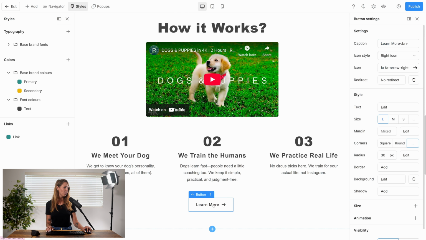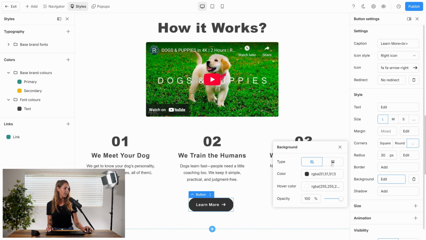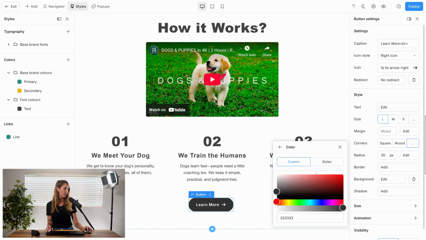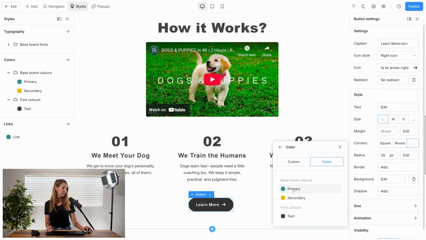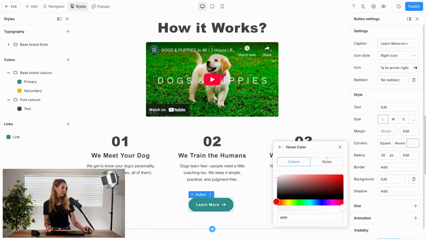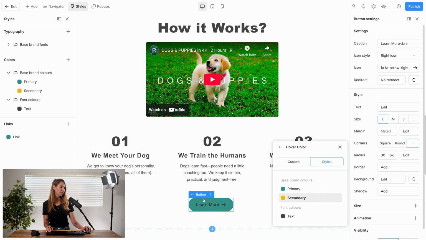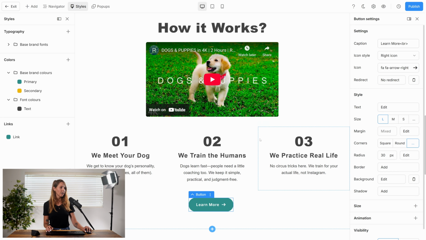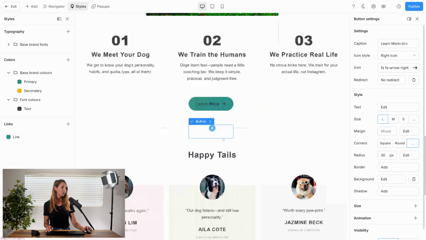All right, there's a button though. We do want to also change this. So we're going to edit our background, and it is a color type. So we want to come here to our styles. We're going to make our primary color the main color of the button, and our hover color is going to be our secondary color. So it's going to change like that when someone hovers over it. All right, so now that whole section is aligned to our brand.